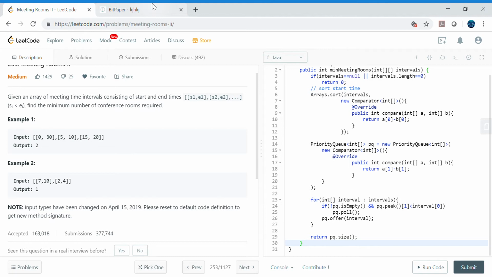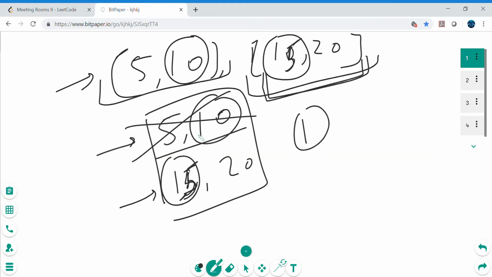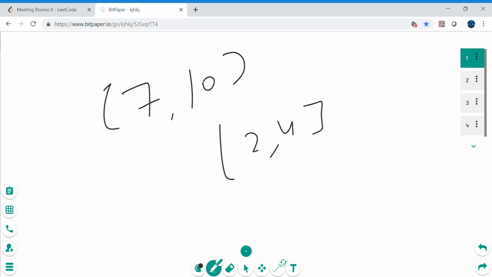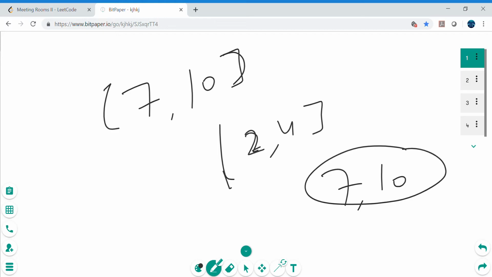Let's verify this with the other example. So let's say 7 10 and then 2 4, right? So what we are going to do here, 7 10. So let's say 7 10 I added in the priority queue. Then we encountered 2 4, and what we will check, we will check our priority queue end time, that is 10, if it is less than or not.